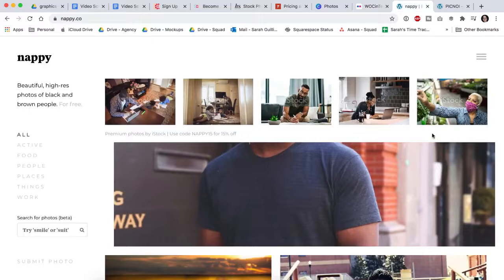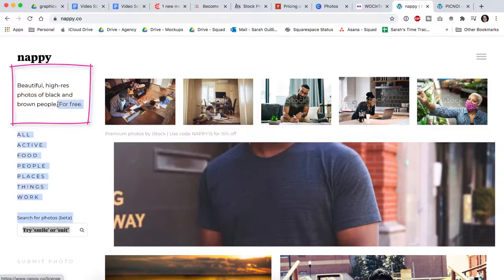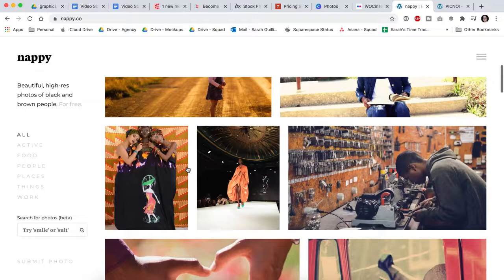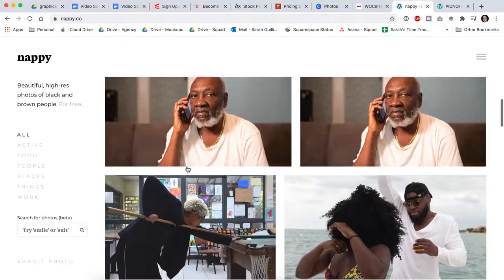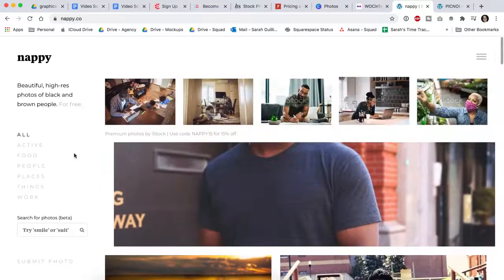The next free one is nappy.co. So cool. It says beautiful high-res photos of black and brown people for free. And they have some gorgeous shots in here. Great use of light on this site, I've noticed. And just really real images. And if you go on the left, there's navigation where you can search by active, food, people, places, things, and work. So have fun perusing those categories as you're looking through this site.